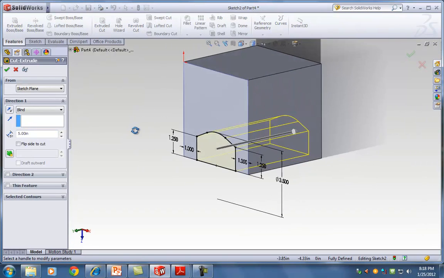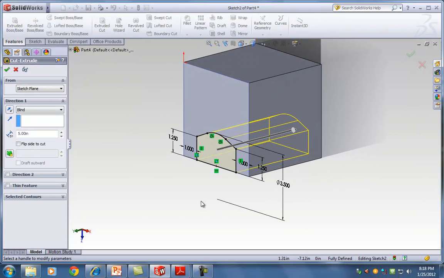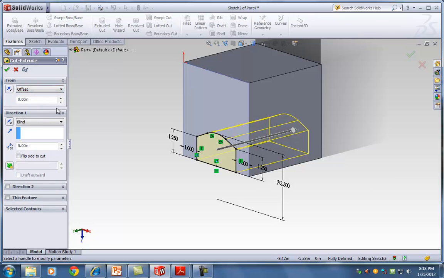But it's very important to understand that the cut on the engine base does not start from the face. So what did we call that feature? How do we move this inside? We just talked about it like 30 minutes ago. Offset. So we're going to go to From. We're going to click on the drop-down menu, and we're going to do Offset. And let's go ahead and do an offset by 0.5.